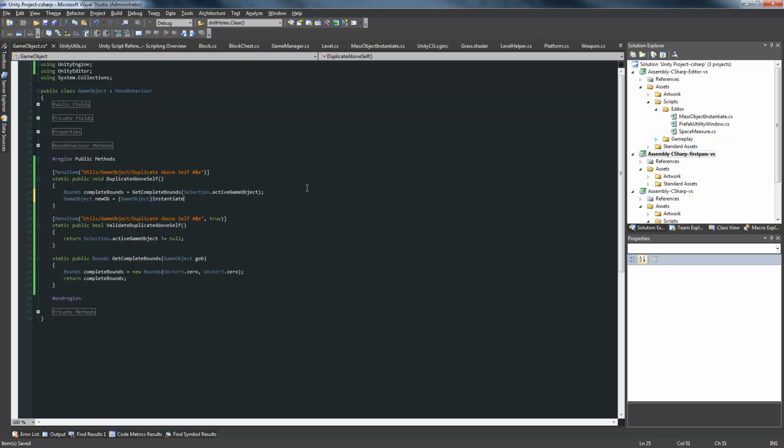Cast the instantiate selection.activeGameObject. Okay, so we want to position it at the complete bounds center plus the complete bounds extents.y. Extent is half the size. What's that going to do? No, we don't want to do half the size. We want to do the complete size.